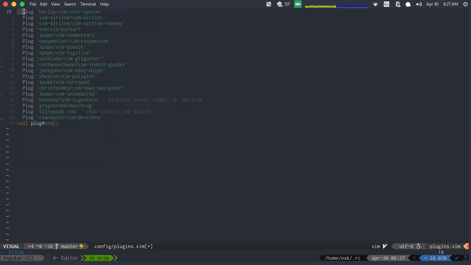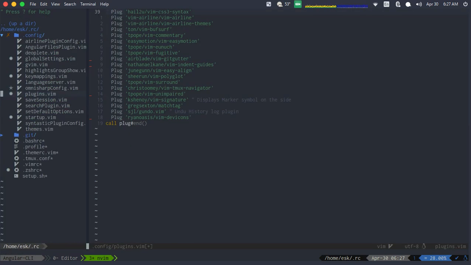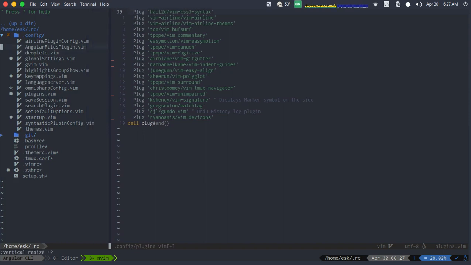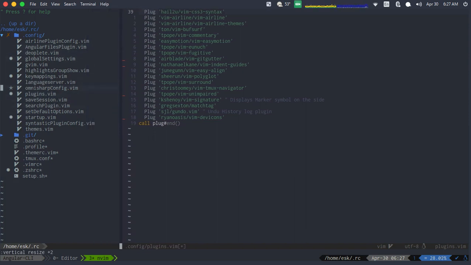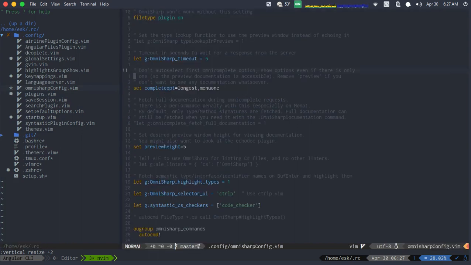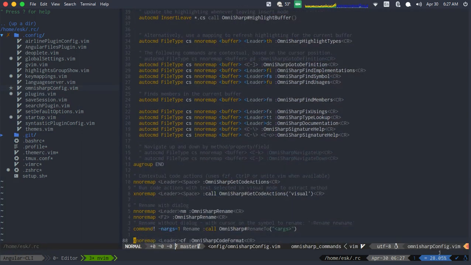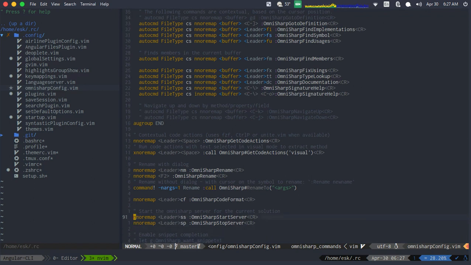So the configuration, let's see. These are my vimrc files. This is for my OmniSharp configuration. I got it from the GitHub page. Say for instance, if I press my leader key and FU, OmniSharp will help me find usages for that particular property or function or class or interface.